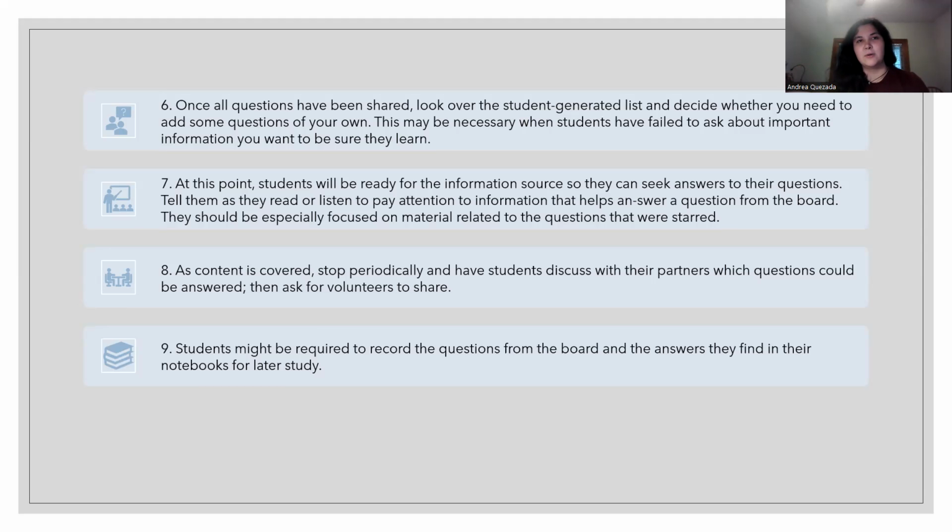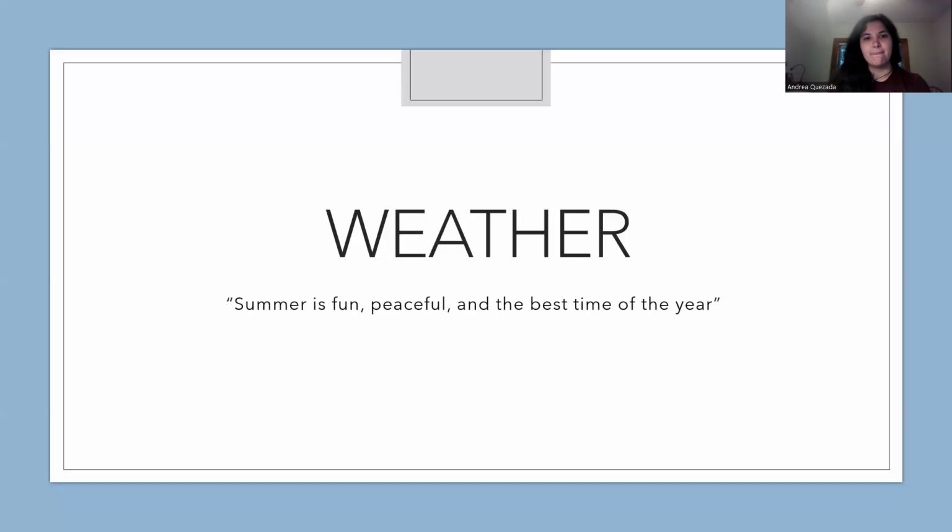And the final number 1 is students might be required to record the questions from the board, meaning the questions that we discuss as a class and are going to focus on, and the answers they find, in their notebooks for later study. So make sure they record the answer and maybe even point out where the answer was in the text.